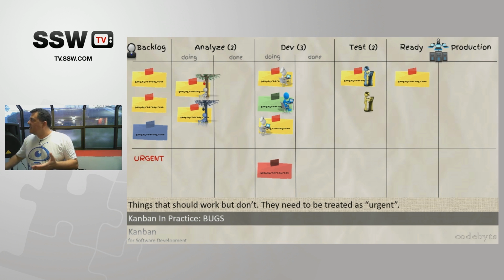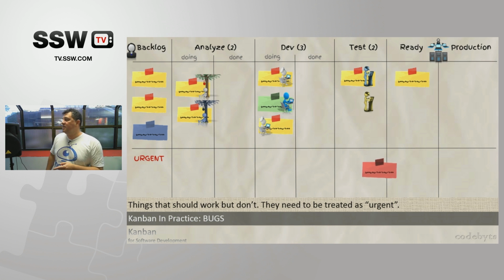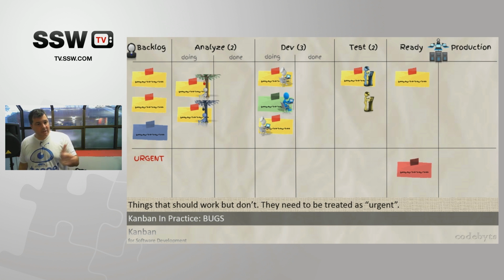And you can play with this. If you don't want to be in that dev doing as I'm doing, you can put it back into analyze done. But the important thing is, hey, that urgent swim lane or row is populated and we need to take care of it as soon as possible. And once we do that, it's actually going to be expedited. So it's going to take the express lane. Any questions on this? No?